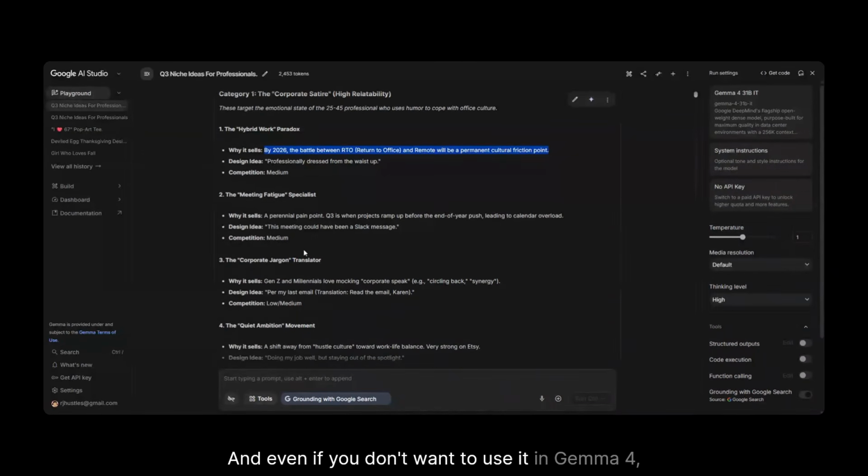And even if you don't want to use it in Gemma 4, you can use it wherever you want. If you're using ChatGPT, Claude AI, it doesn't matter.